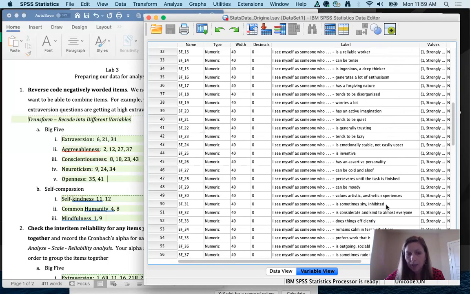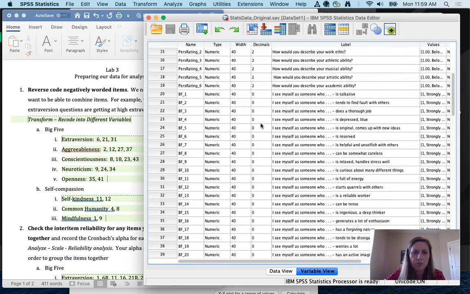The problem here is that what we really want to do is take all the extroversion items and average them. Okay, so my other extroversion items, as you probably already discovered when doing your measure section, BF1's an extroversion item. So it says, I see myself as someone who is talkative. 11, I see myself as someone who is full of energy.